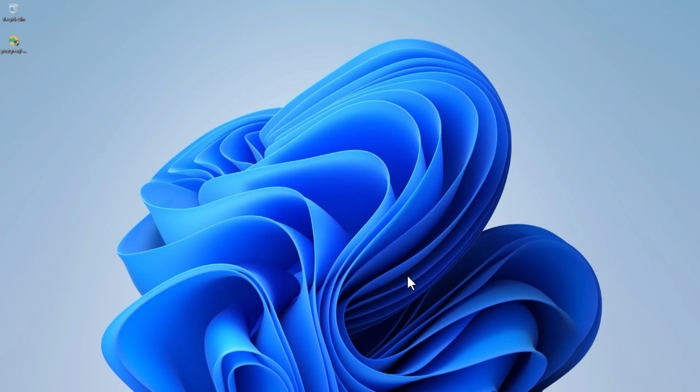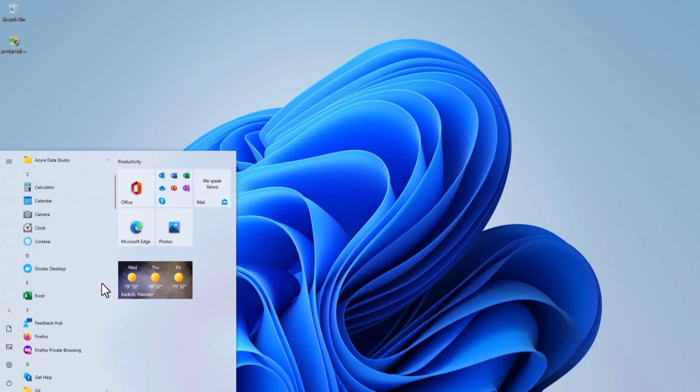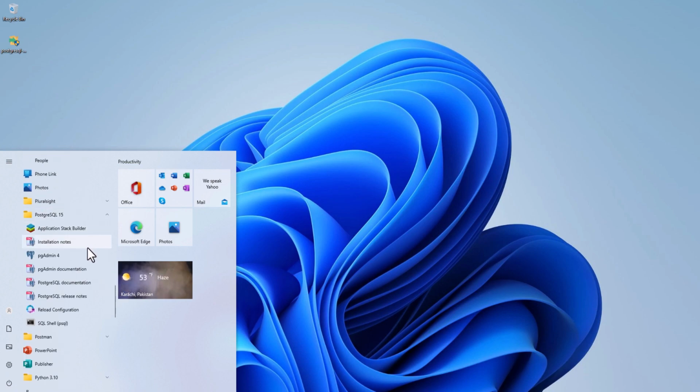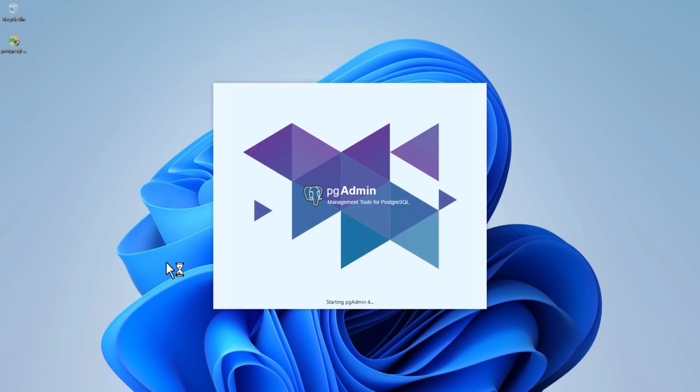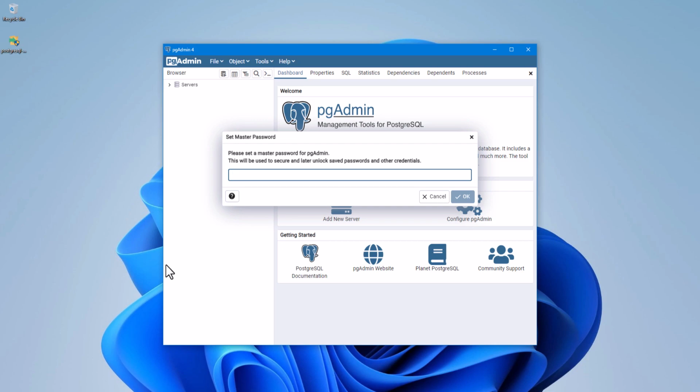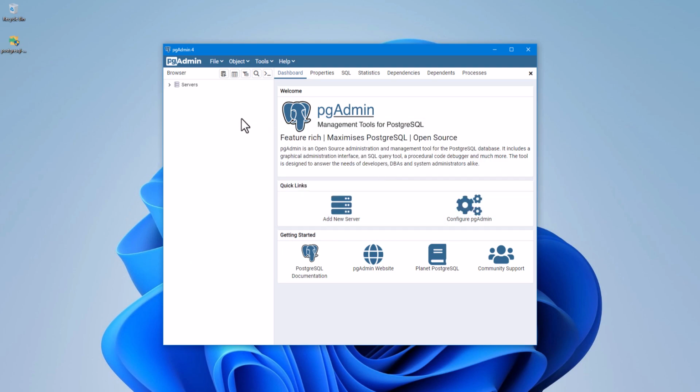Now going to the start menu to run PostgreSQL. So we click on pgAdmin 4 to start PostgreSQL. Now we need to enter the password that we put when we were installing PostgreSQL. So we are logging into the PostgreSQL server.